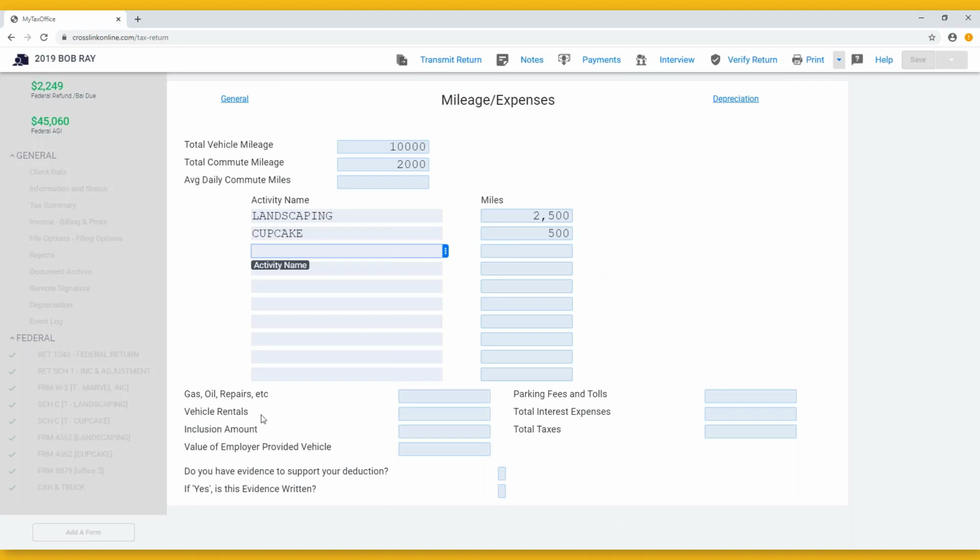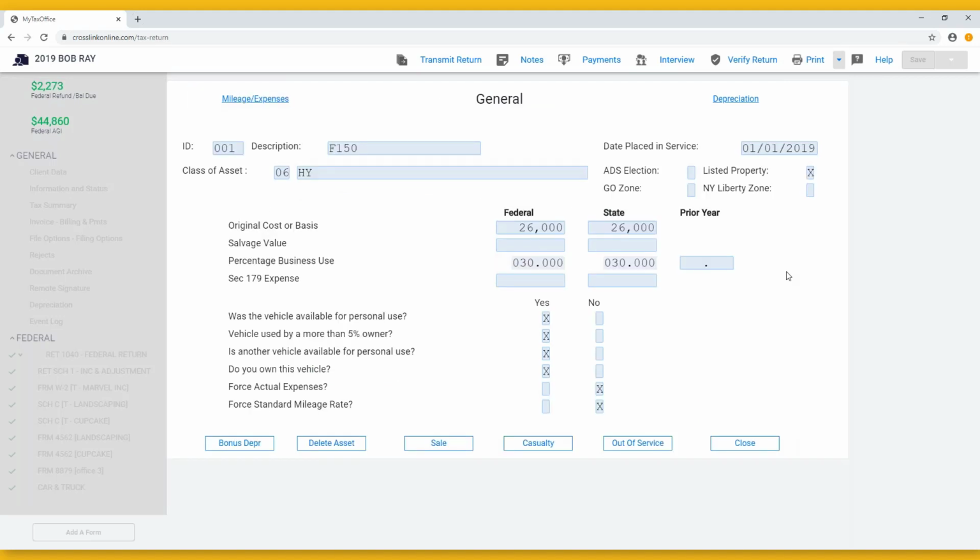And then below you'll have your expenses. So gas and oil repairs, you could say 300. Parking fees and tolls, 200, and you could fill in everything else if needed. But your last two questions, do you have evidence to support your deduction? If yes, is this evidence written? So these are just some due diligence. So you're going to want to mark that you saw the evidence of the mileage and the expenses. So you just mark them, and then you're going to go back to general, and then you hit close.